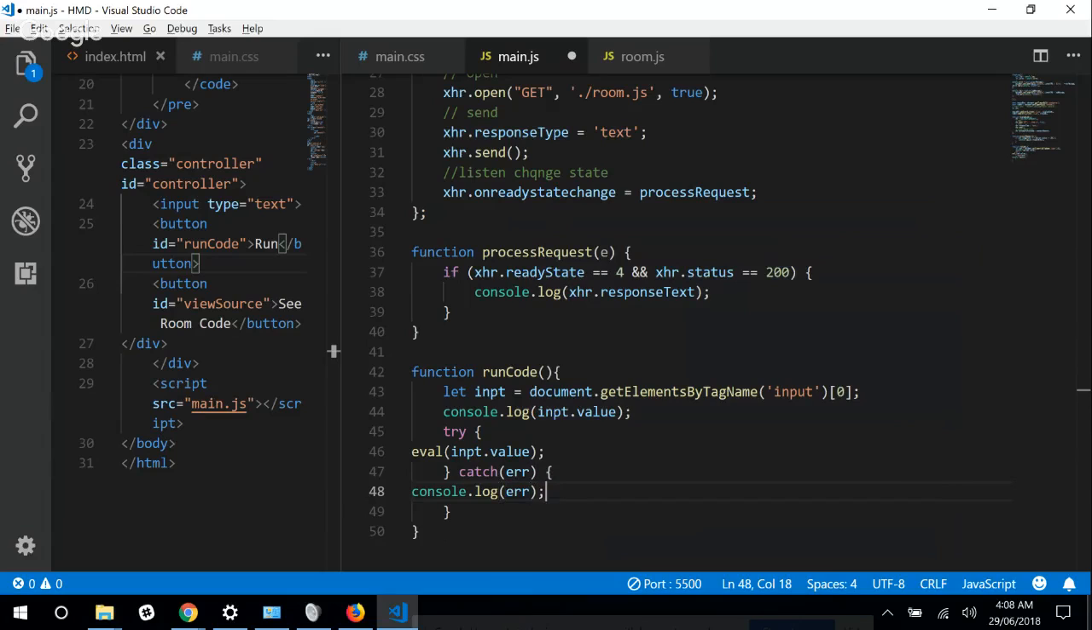the eval function is when you give it a string, it will convert the string into JavaScript code. That's what eval does. That's a native function.